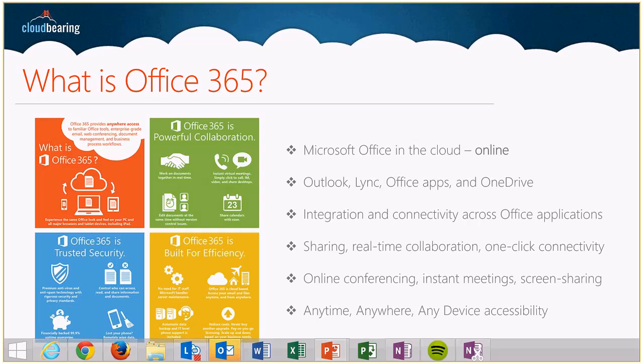With Office 365, you'll also experience deep integration and connectivity across your different Office applications as they work together better than ever before. You'll have fast and easy sharing, real-time collaboration on files, one-click connection with contacts, online conferencing, instant virtual meetings, and two-way screen sharing. You'll also experience anytime, anywhere, any device accessibility to all of the resources that you need.